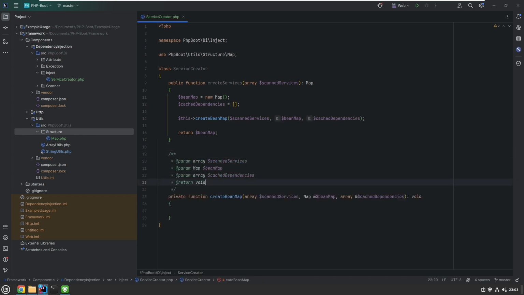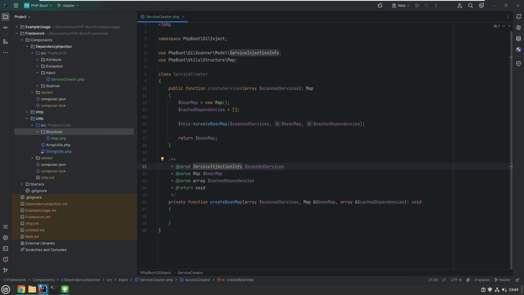Okay. So scanned services are a ServiceInjectionInfo array. Our map is a string and Bean. I will create a Bean in a minute. And our cached dependencies is an array of string and string. Good. We'll create a Bean when we really want the bean to be created. It's a helper class, and it will be quite clear once we are getting into that part of the code.